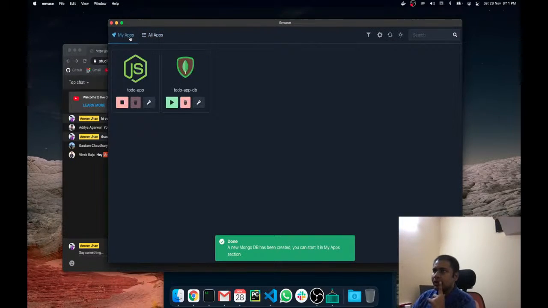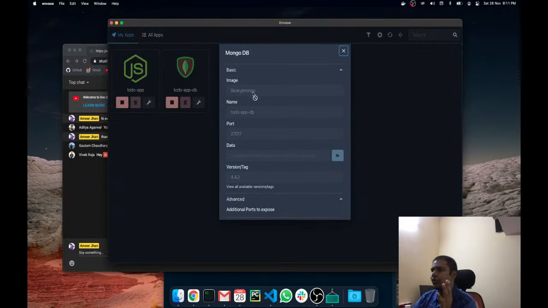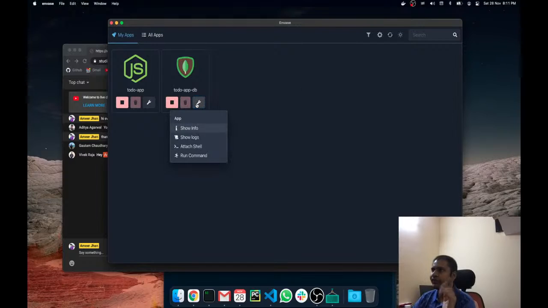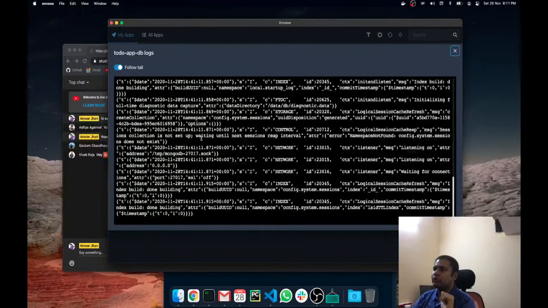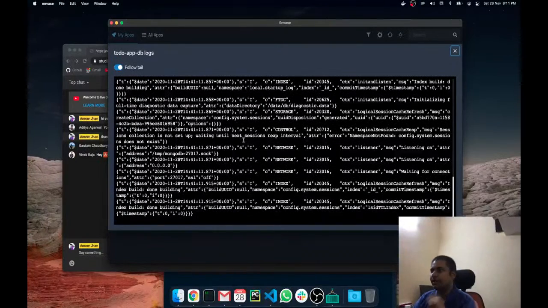Cool, so the MongoDB app has been created, so I can just click on play and it should start my MongoDB. There is a handy link by clicking on the gear icon. You can see a lot of things that you can do with this app. First thing is that you have info about what your app is all about, like what version you used, which data directory you chose, and all that stuff. You can also see the logs of the container. You can use this to know whether MongoDB was up and running, or if there is any error in your container and things like that.